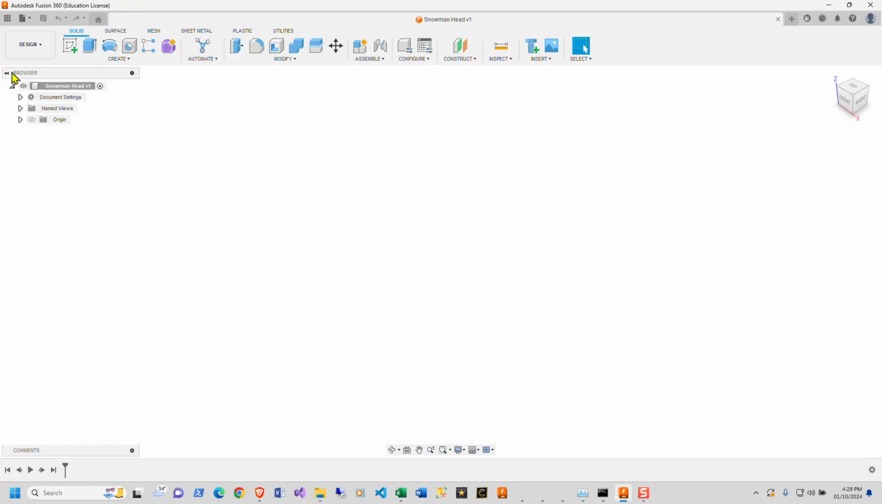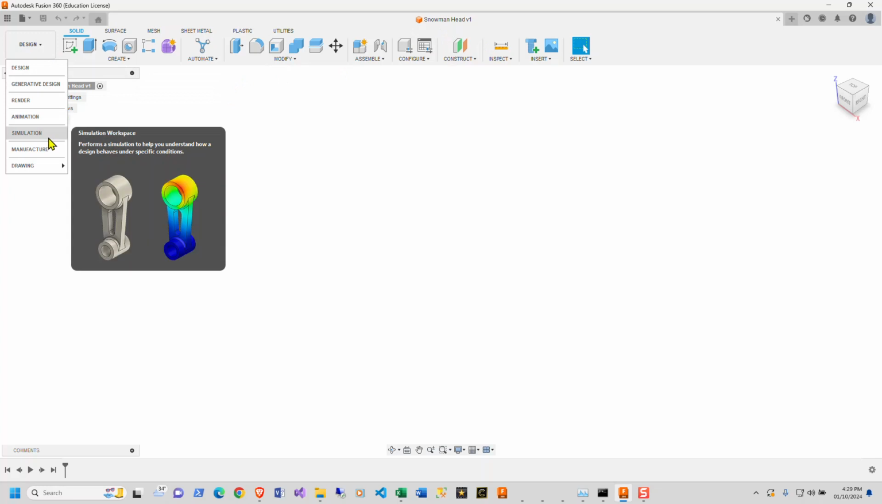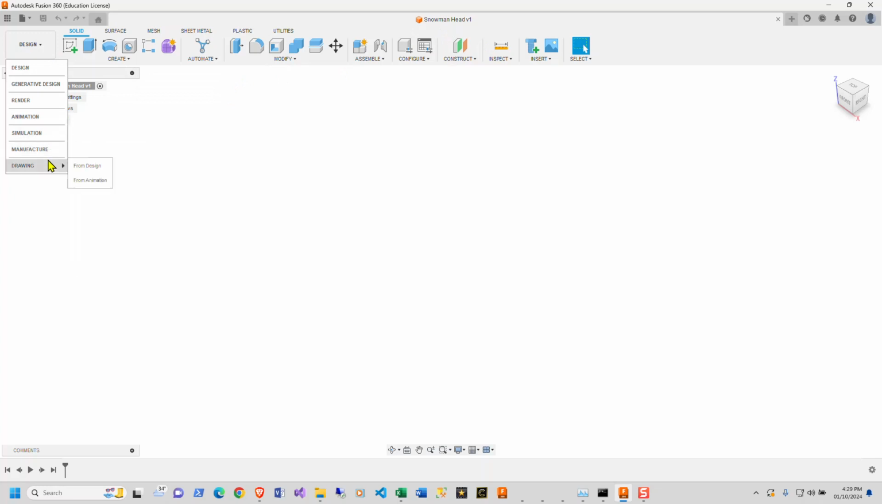So this area here is the browser. It's the very most important part of what we're doing. And anytime you see this create a sketch or anything up here with solid, surface, mesh, sheet metal, plastic, or utilities, these areas here are for dealing with things that you have created in a sketch. All right. You have design, generative design, render, animation, simulation, manufacturing, drawing.